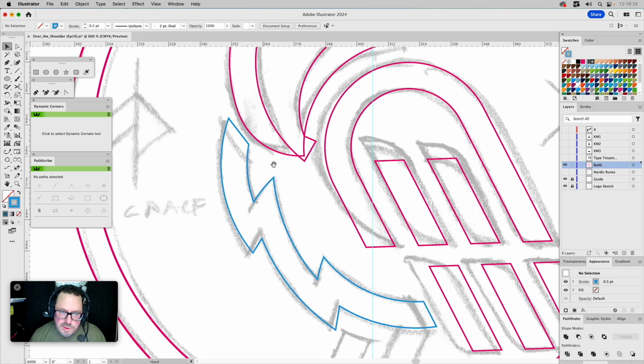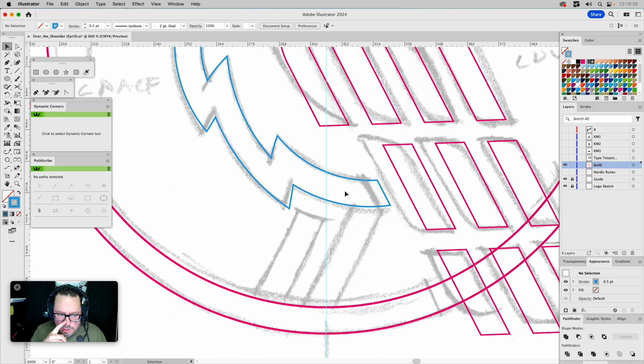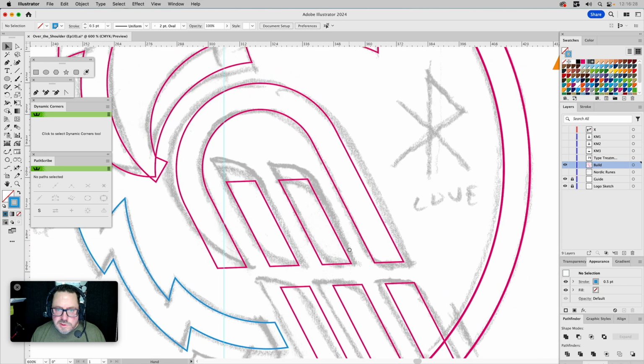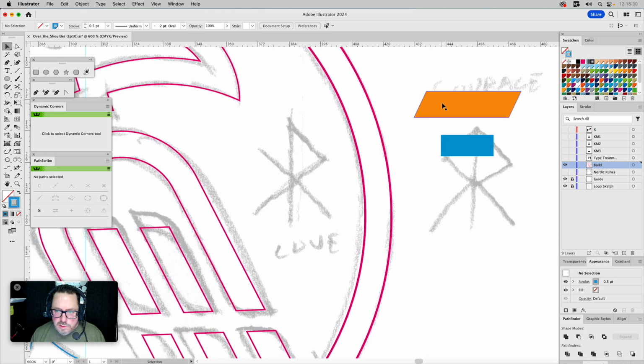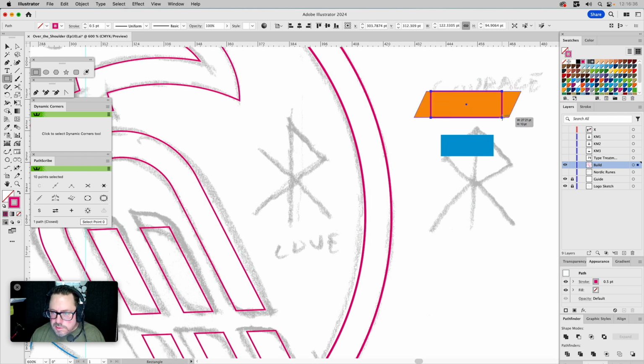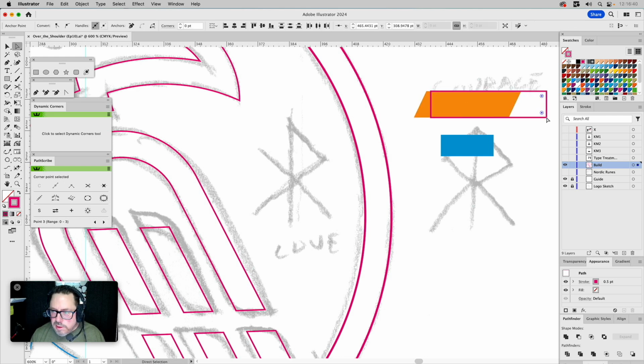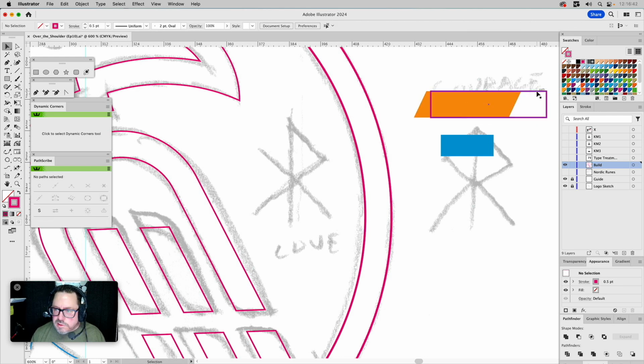We'll do this one eventually. I'm not going to do it right now. Okay, so we're going to build an element that's the width we want here. And this is why I have smart guides turned on. It'll snap to other objects.